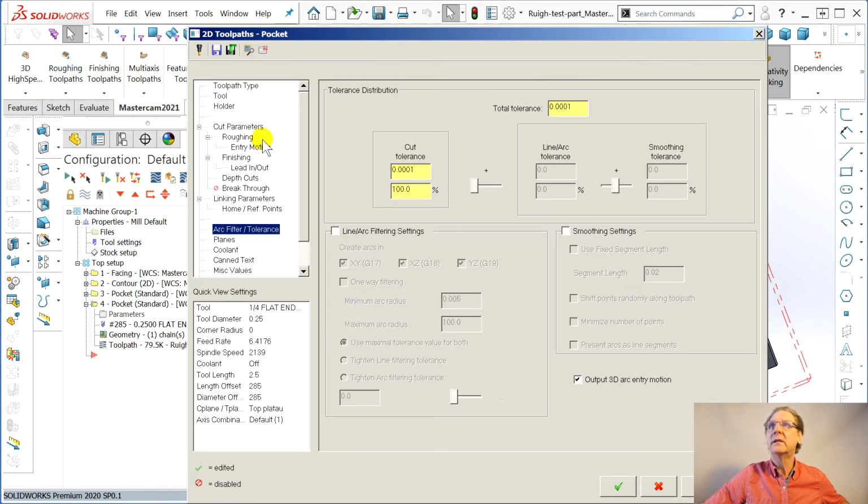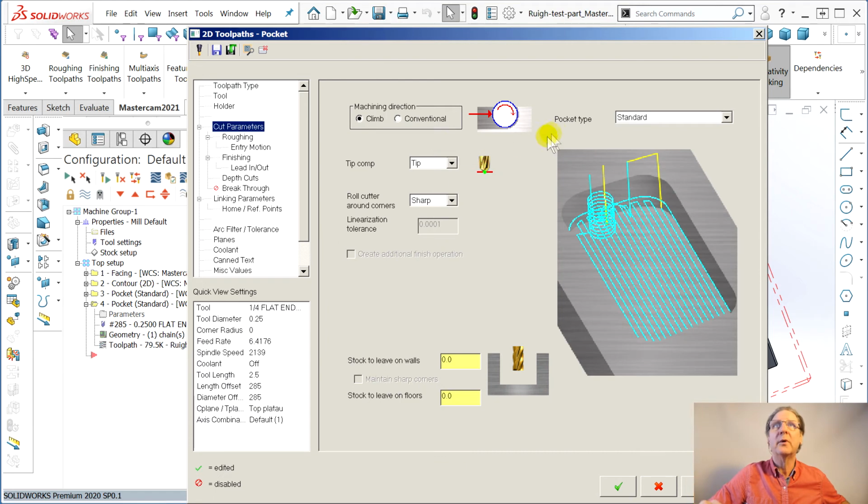Cut tolerance, linear arc, cut parameters. You think we could cut parameter, right? Pocket, standard. Facing, island facing, remachining, open. Roll cutter around corners, absolutely. Tip comp, tip center. Stock to leave on walls, 0. Stock to leave on floors, 0. See, I was figuring the big headache would be, where do I start the toolpath, where do I finish, and have I changed part 0, so I'm going to break a tool and ruin a spindle. But that's the least. I can't even get this thing to do right.